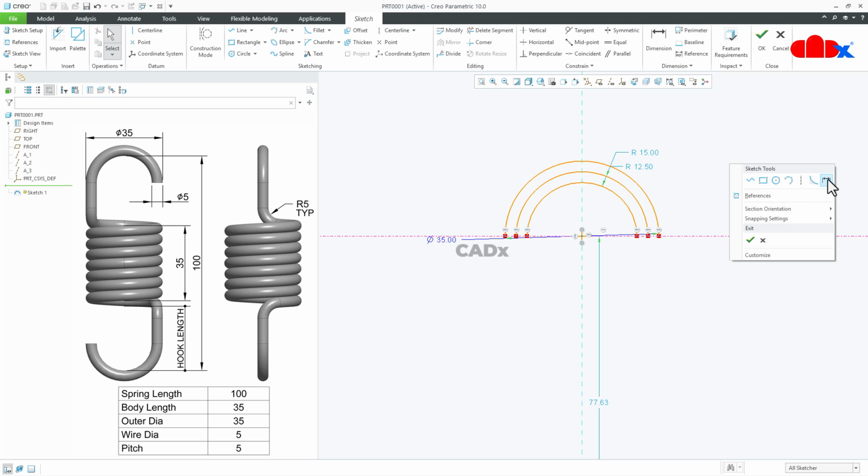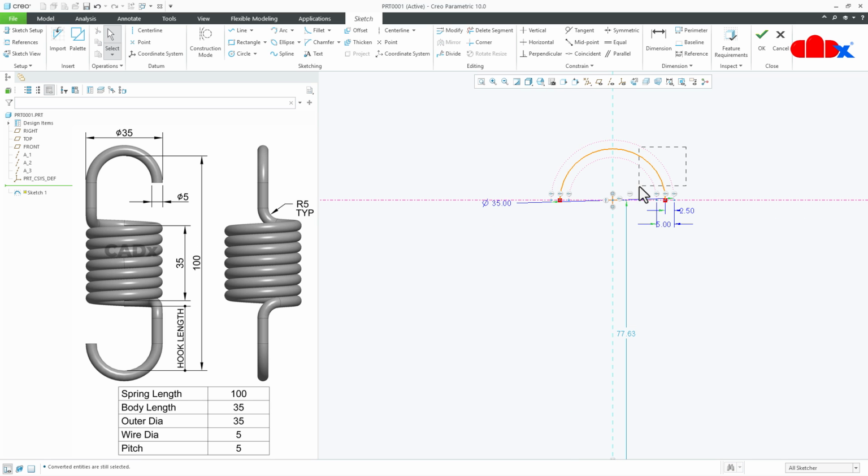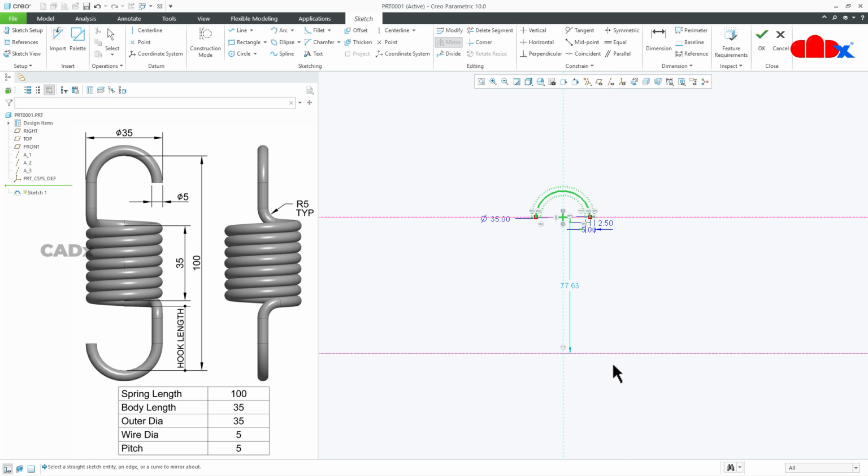I'll just add few dimensions. One dimension from here till here, this will be 5. Another dimension from here till here, this will be 2.5. Once this is done, I'll select this segment, make it construction, and this segment, make it construction. Once this is done, select all 3 segments, go for mirror, and then mirror with this center line.